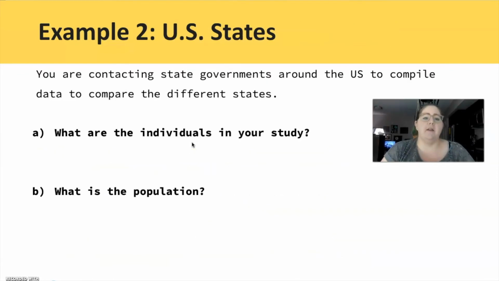Another example is dealing with U.S. states. So let's say I'm contacting state governments around the U.S. to compile data to compare the different states. I just want to know information about all the states, and I want to compile that and kind of compare and contrast between states. So what are the individuals in my study?